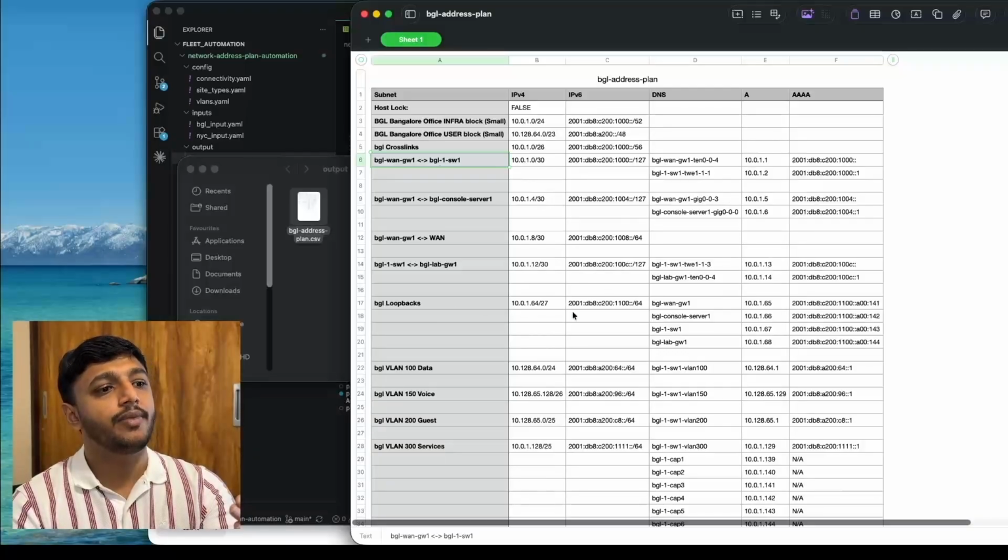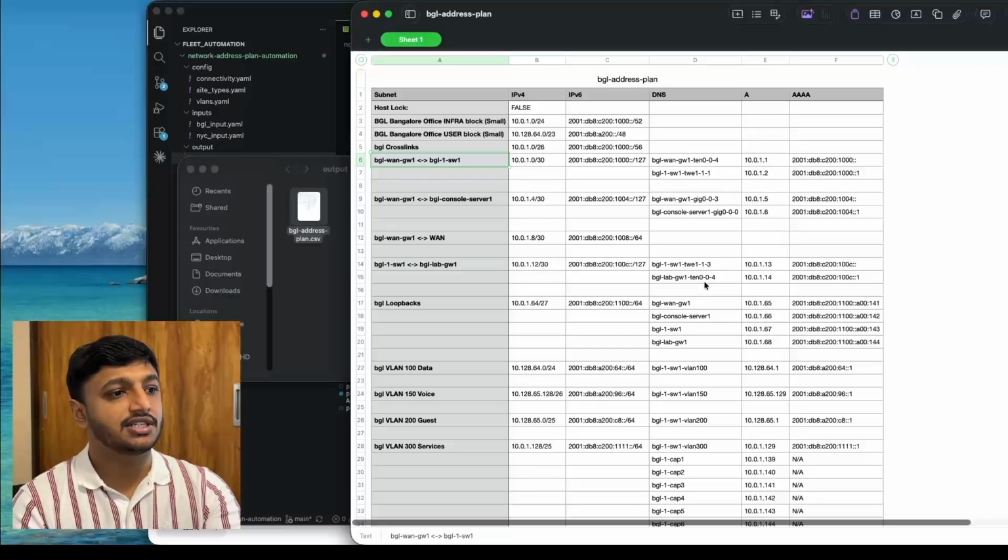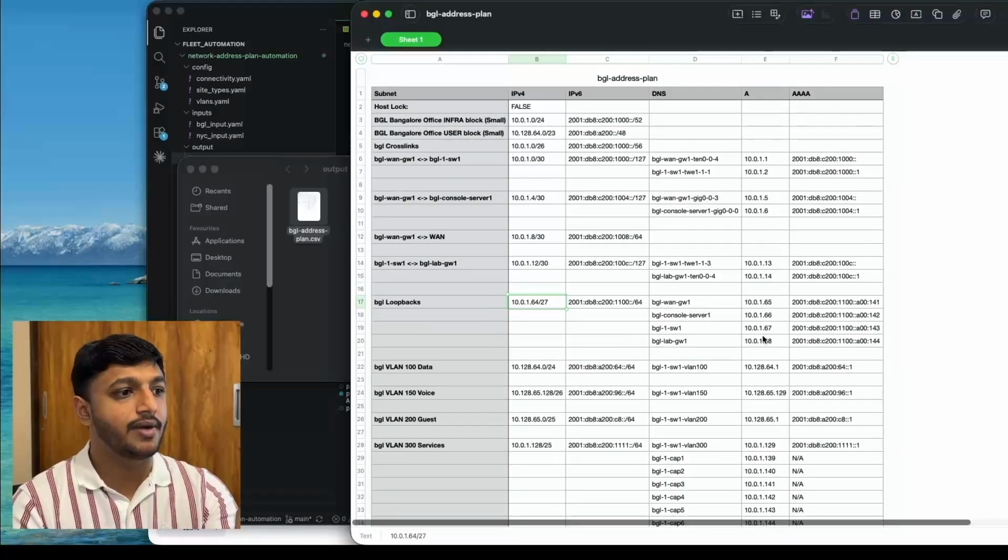Similarly, for the loopbacks, we have 1.65, 1.66. This is a subnet which it carved from the infra service, and with that it is assigning the IPs to all our devices, the loopback devices.